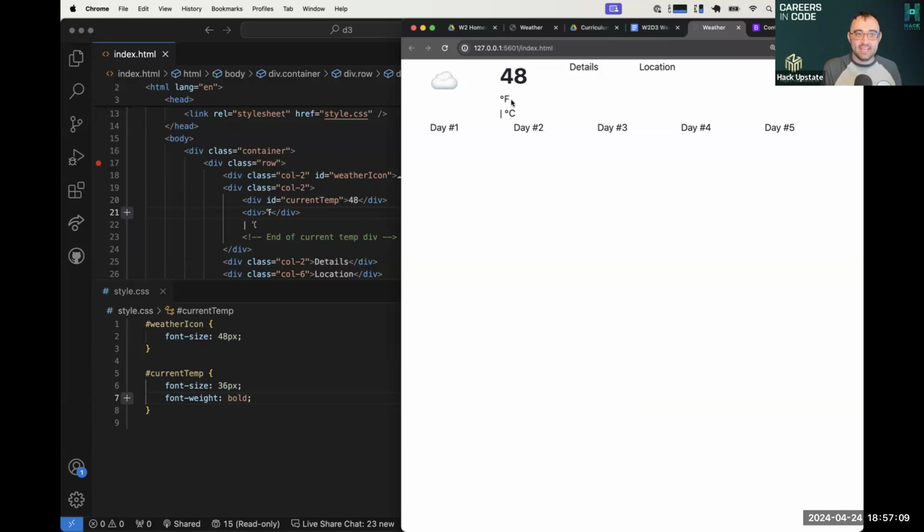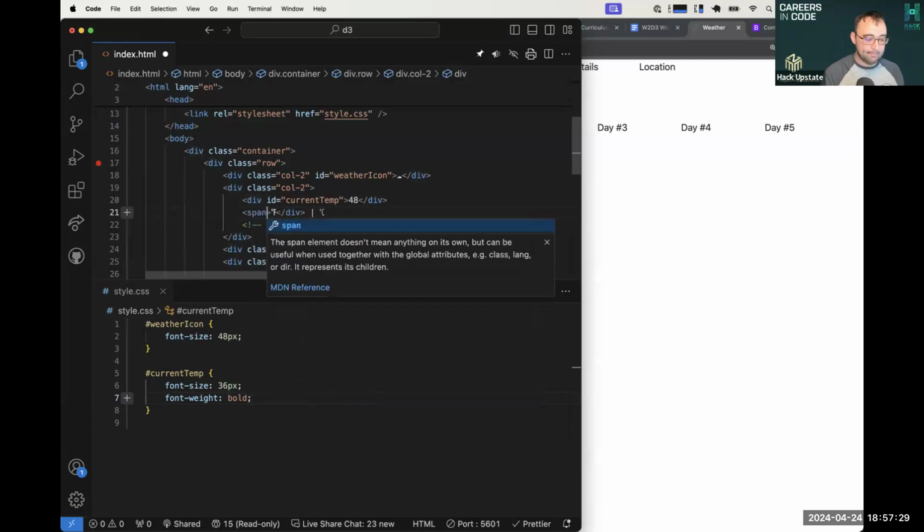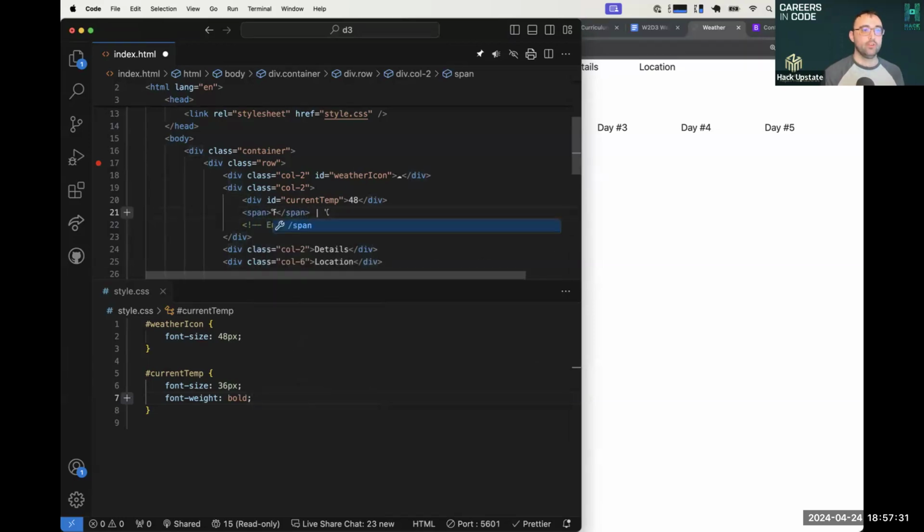Well, I could get hacky and tell my div to display as inline. Inline is going to say, treat this div as if it were just another piece of text. However, we don't really want to do that. A better solution here is, instead of a div, to use a span. A span works just like a div in that I can put IDs and classes on it, but it defaults as an inline display element.